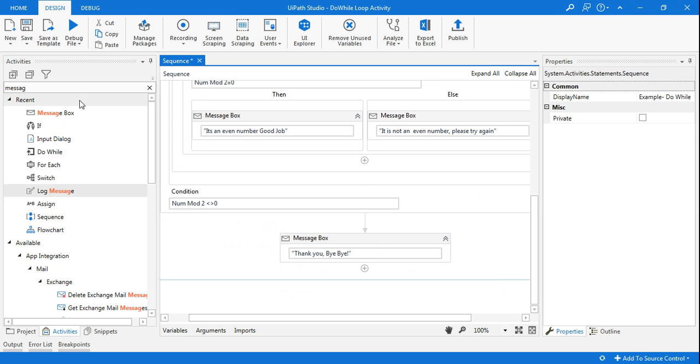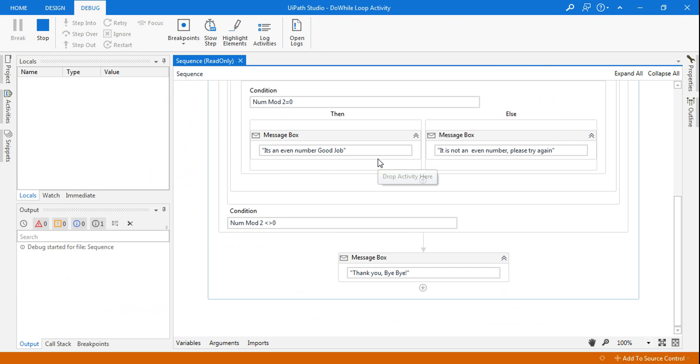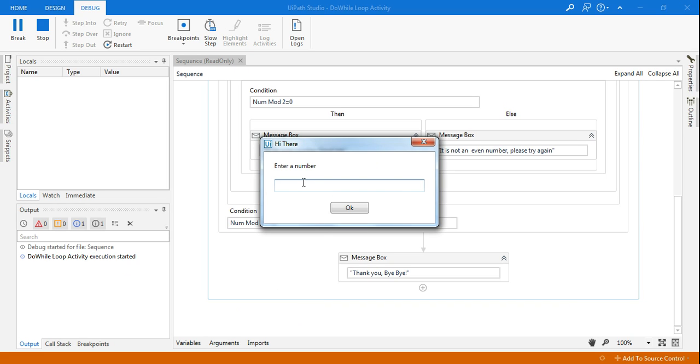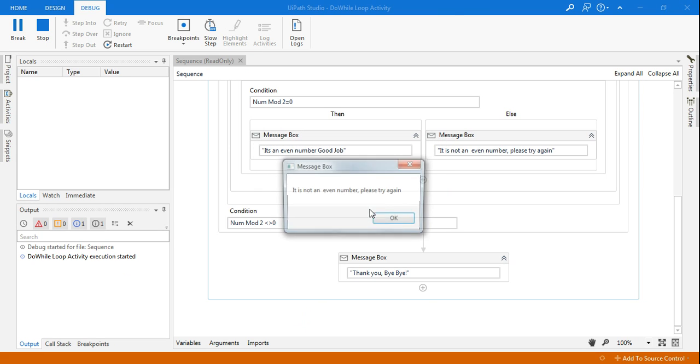Now let's test it. I'm going to save this and I'm going to run it. The execution has started. Waiting for the prompt. Okay, the prompt has come. So here, enter a number. Let's say I'm entering 5. So when it's 5, it's not equal to 0, so it's saying it's not an even number, please try again.